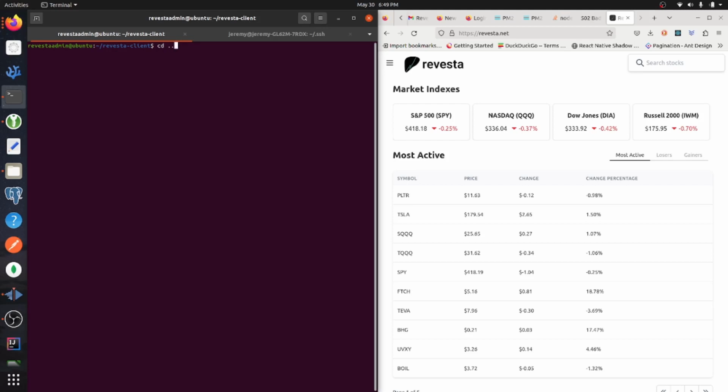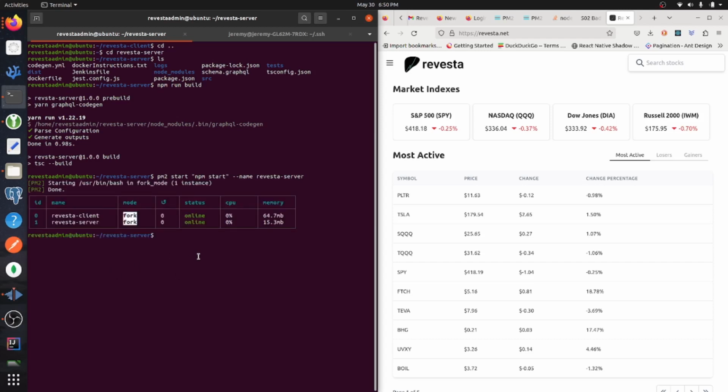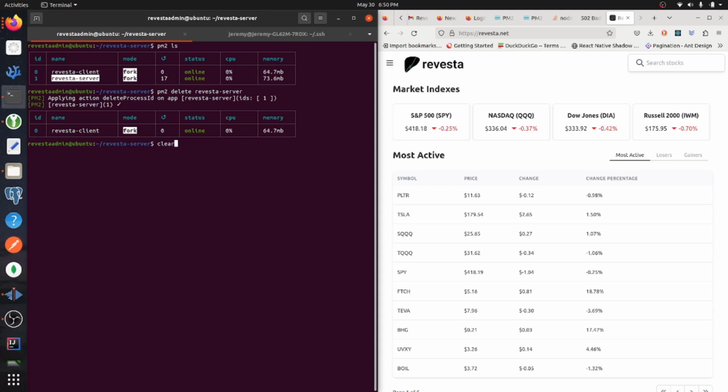So let me cd into that directory. It's also written in TypeScript, so I need to run the build command that I have, which just compiles it to JavaScript. And then we'll do the same thing here where we run this command PM2 start npm start, and we'll give it a name, whatever you want. That might actually fail because something's running on that port currently. Okay, and then I'm just going to start this up again.